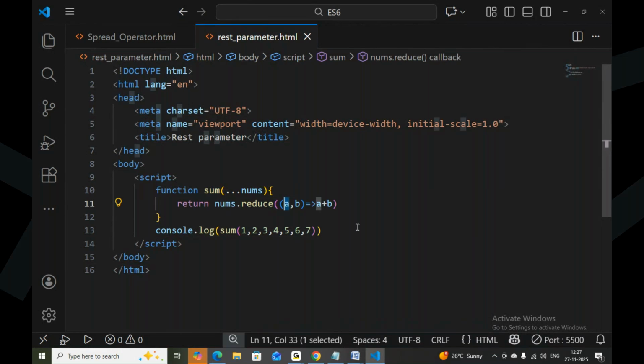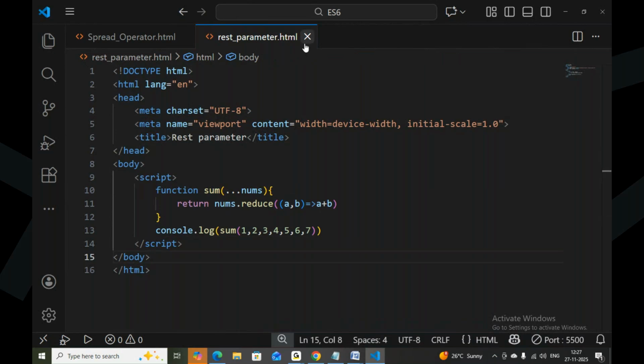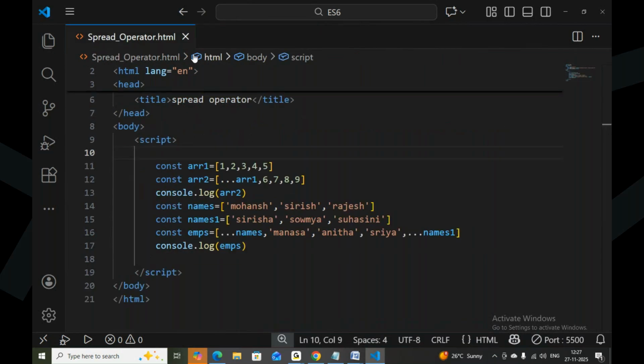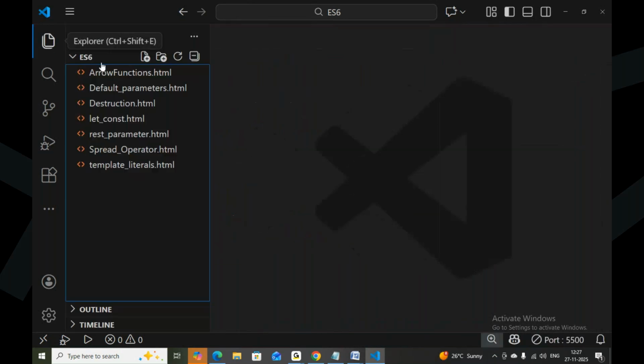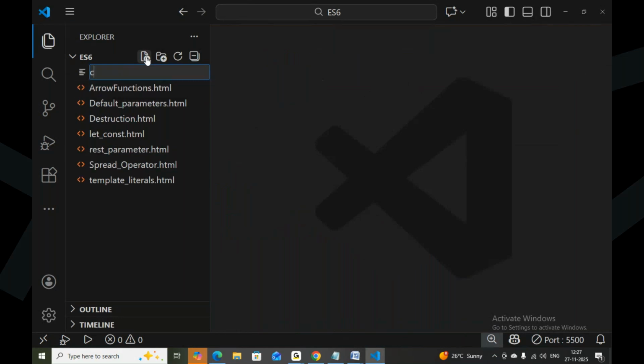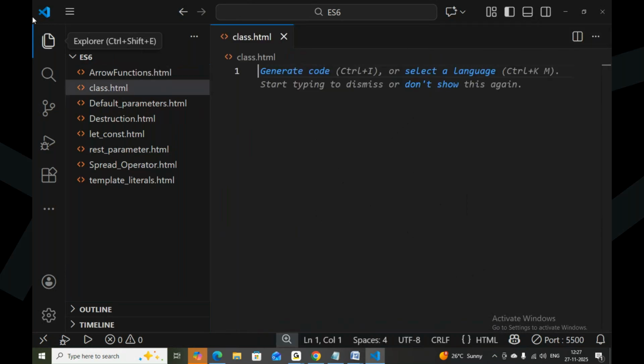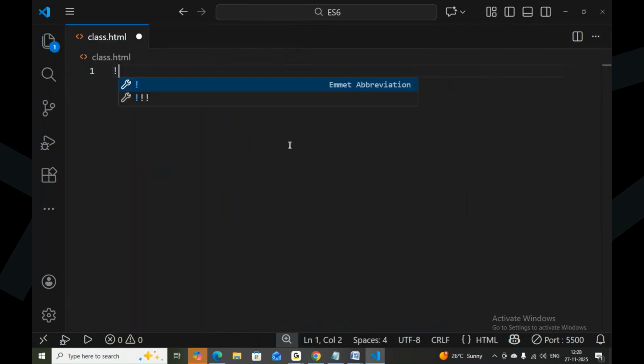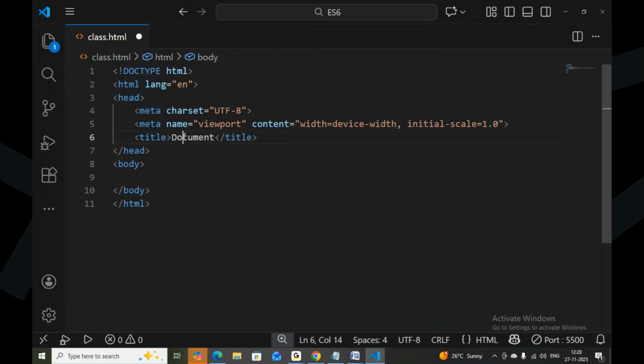Okay, then destructuring of objects and arrays we have done. The next concept is about classes in ES6. If you want to define a class in ES6, it's very simple. Class.html. Let's have a class in ES6.